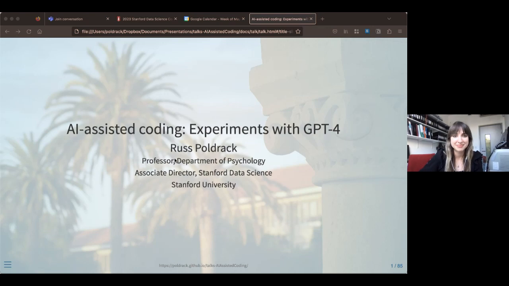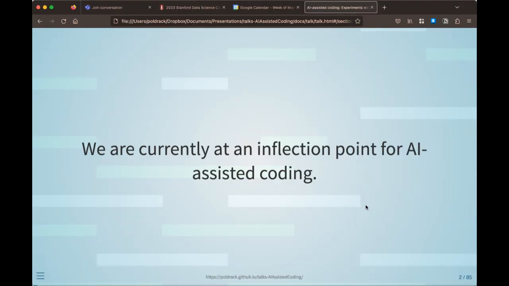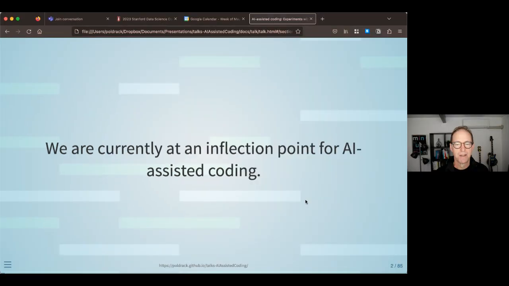All right, thanks very much. Thanks for the invitation. It's nice to have a chance to give this talk. So I'm going to talk about something that I think a lot of people are interested in right now, which is how we can think about the role of AI-assisted coding, particularly in the context of making science better, which I know is a topic that many people here are interested in. I think you all know that we're at an inflection point around AI in general, and particularly around AI-assisted coding.